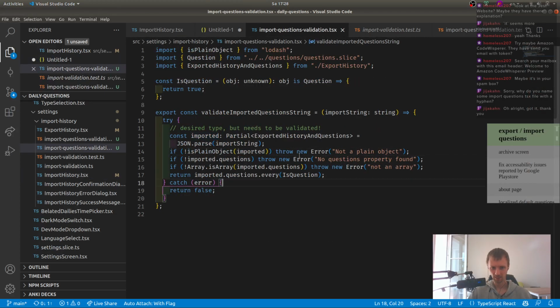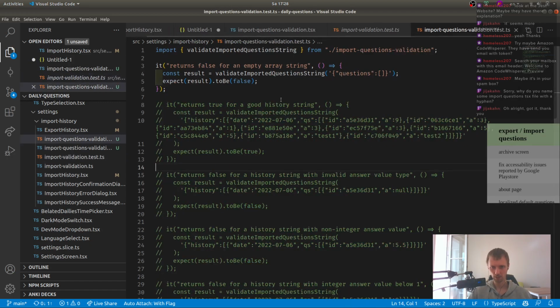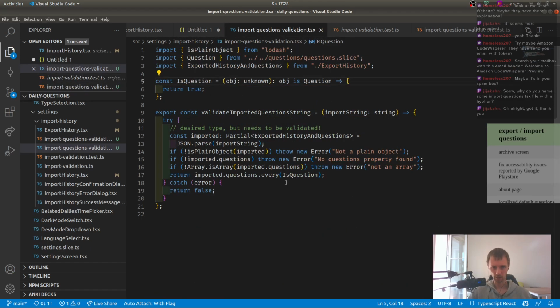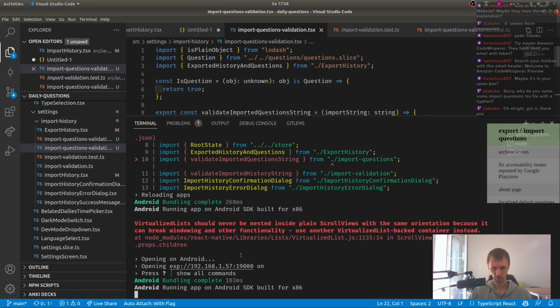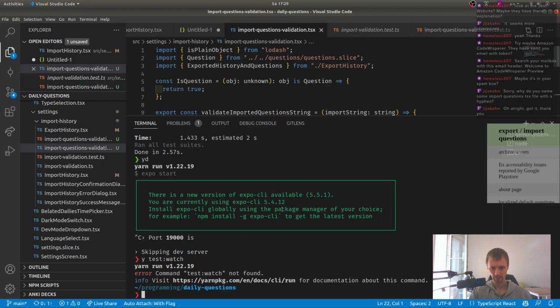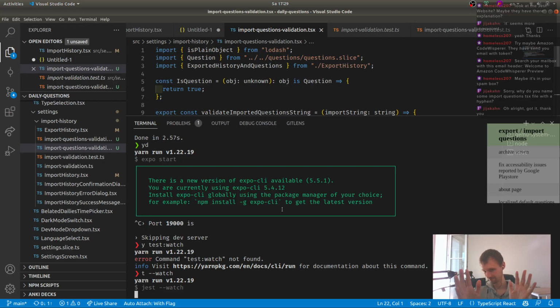Next, we want to write this import function. And we wanted to use test-driven development. So currently, this should work. J, T, W, I think, or yarn test watch. Do I have this set up? I don't know. And test minus watch, maybe. I think that's it.